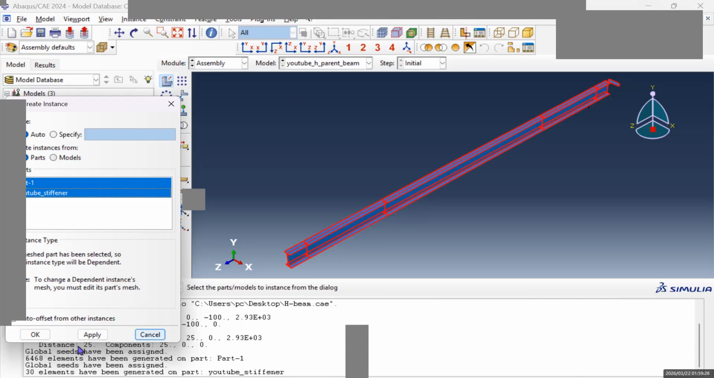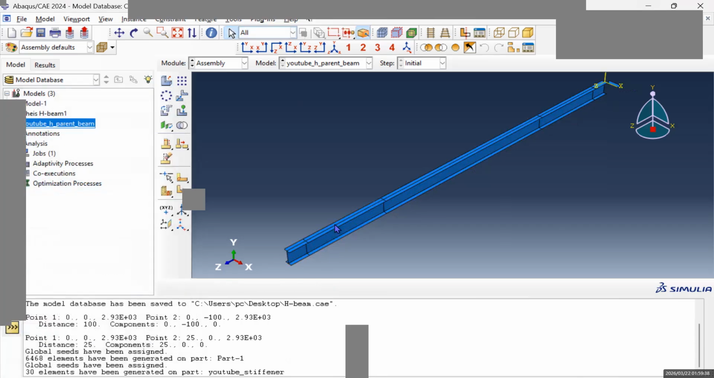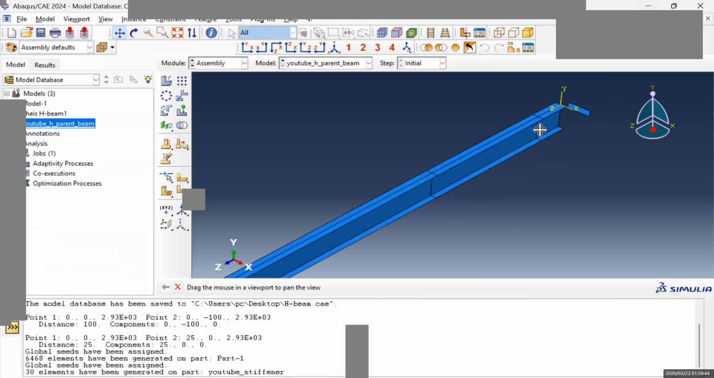So I'm going to click on auto offset from other instance. I'm going to click on here. You can see you have a distance. I will check it and then click on OK. All right. So now we have everything that we want. Our beam and our stiffener are in the same window.